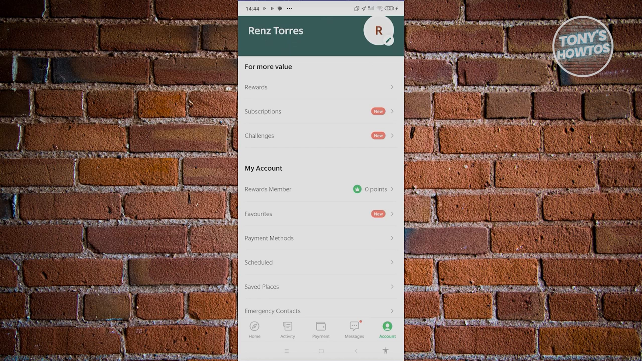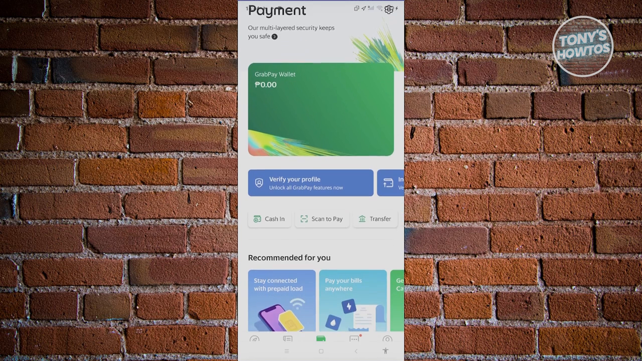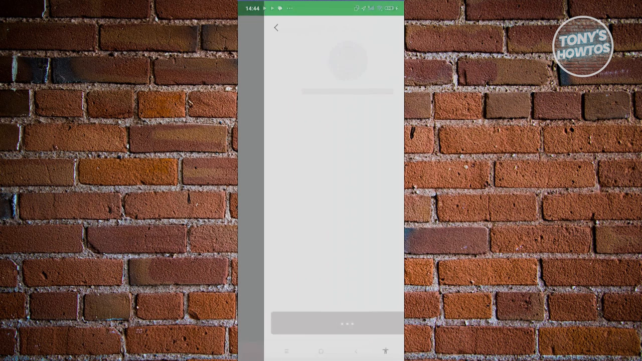Now, for you to verify your account, you need to go to payments. Let's go ahead and go to payments. As you can see in the section for payments here, you should see the Grab Pay Wallet section. Now, we all know for you to start using Grab Pay here, you need to actually verify your profile first. To do that, we just click on the button that says verify your profile. And from here, it's going to redirect you to another page.